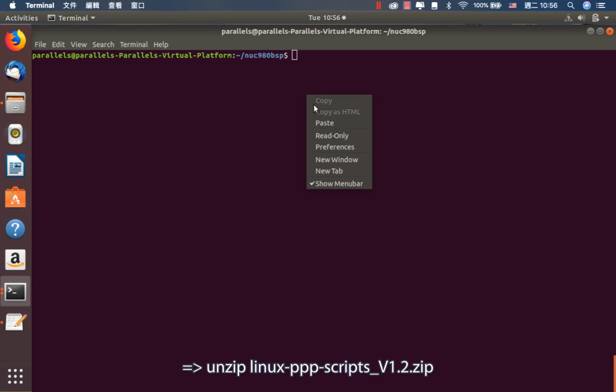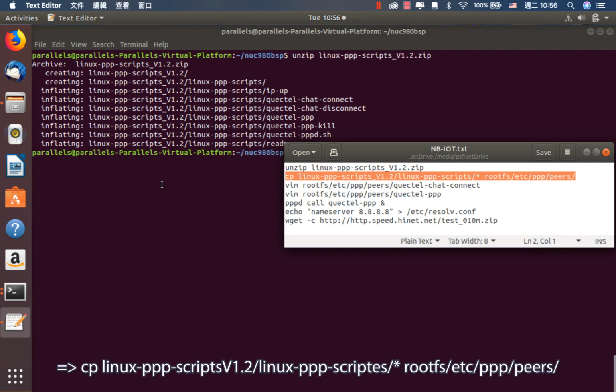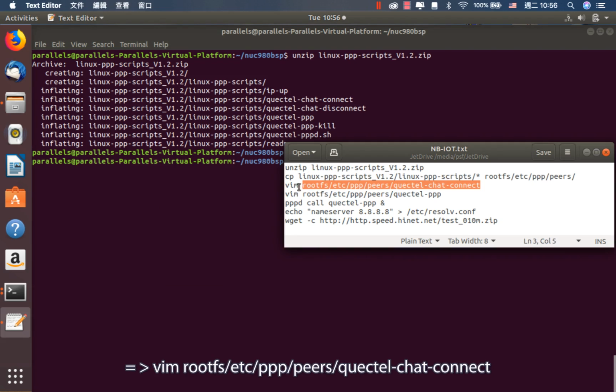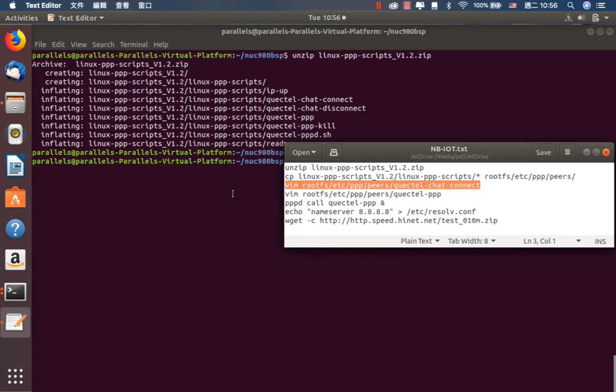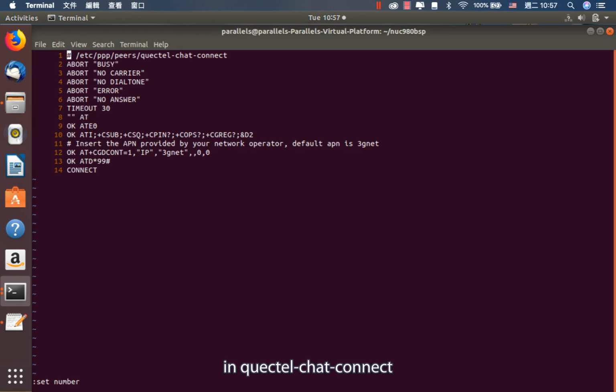Unzip Linux PPP scripts. Copy Linux PPP scripts to /etc/ppp/peers directory. Modify /etc/ppp/peers/quectel-chat-connect. Modify the APN setting in quectel-chat-connect. The APN setting is provided by the telecom operator. The example is to modify the APN to internet.iot. The setting is for Chunghwa Telecom in Taiwan.